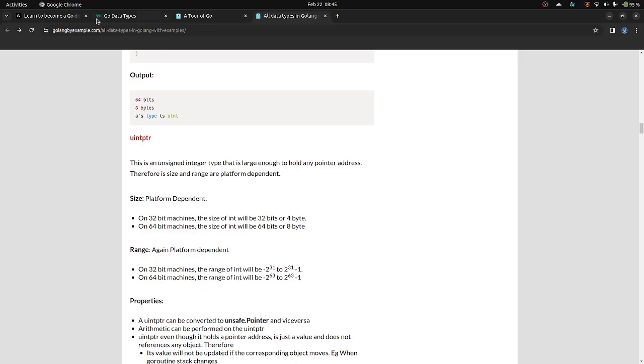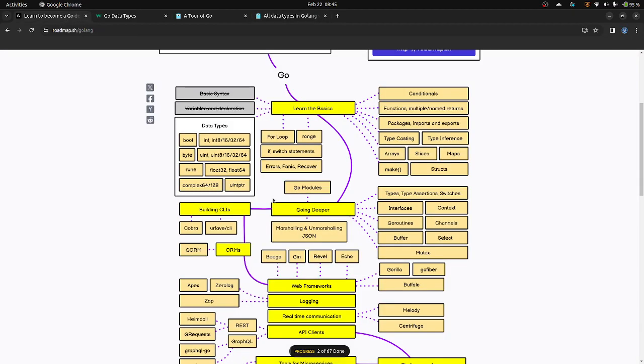For the next time, we'll be going through conditions, functions. We go to conditions, for ranges, if, and errors. So we go through conditions, and then we are going to go to functions, multiple named returns. So that's what we go next.